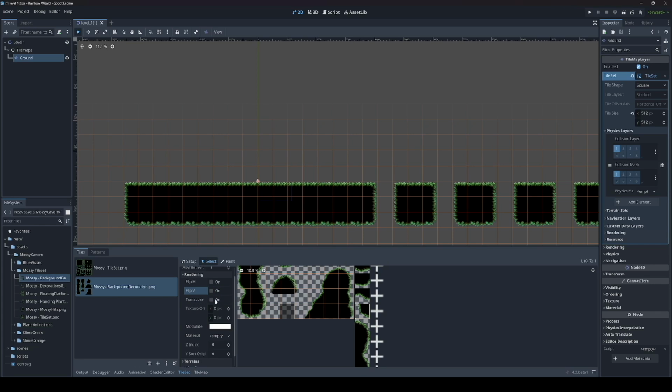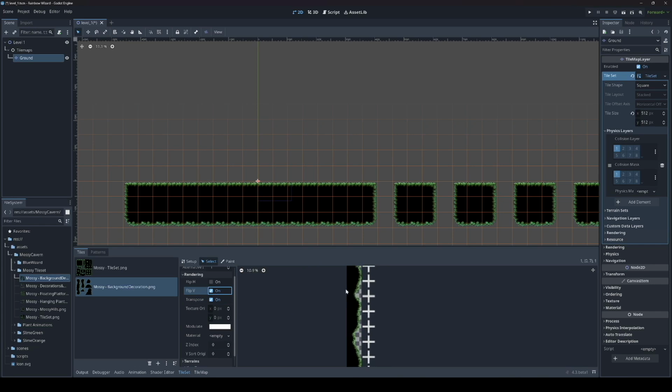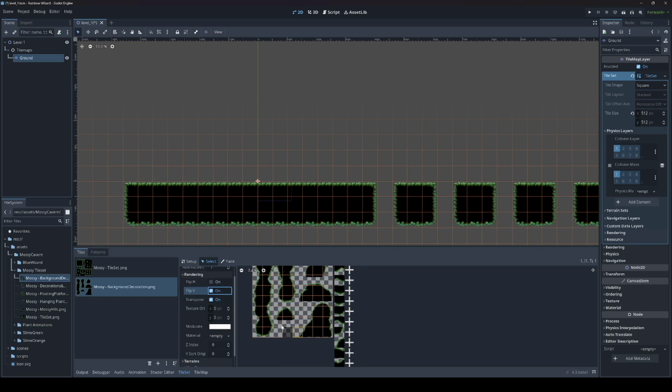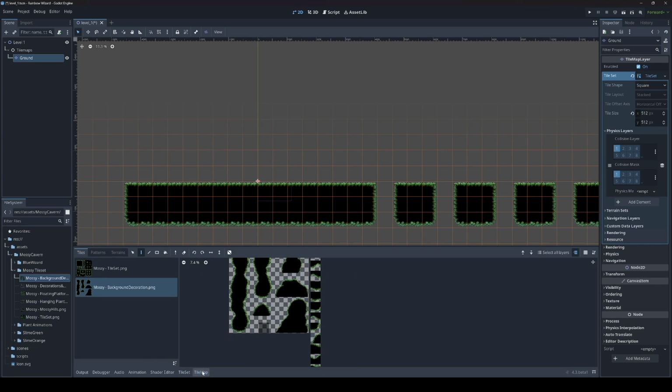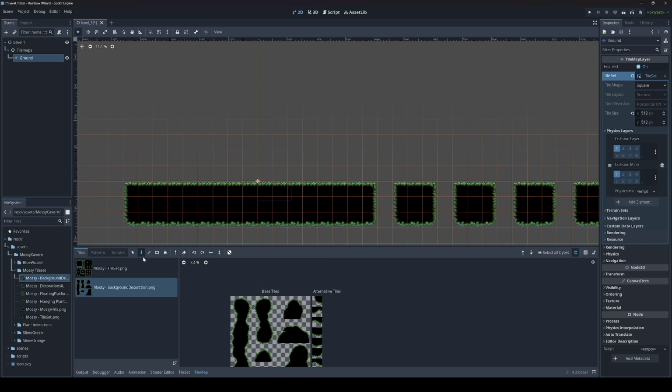It's a little cumbersome to do all of these, but you just go through one at a time and flip them all. All right, now that they're all flipped, we can hop back over into tile map mode and make sure our pencil is selected, and we can start to paint these on.